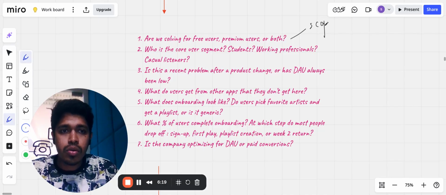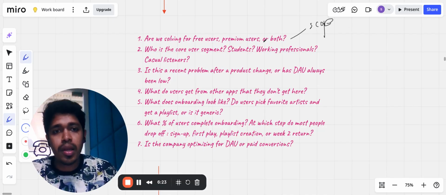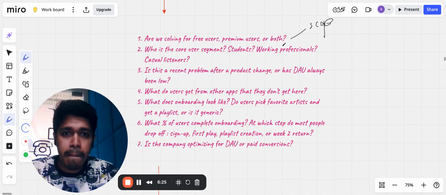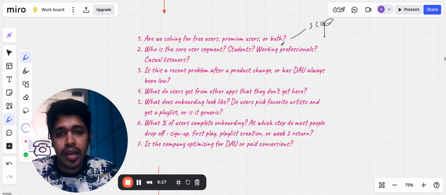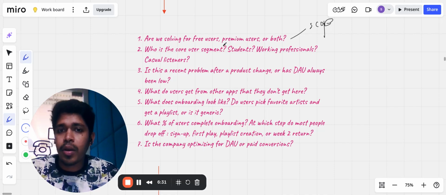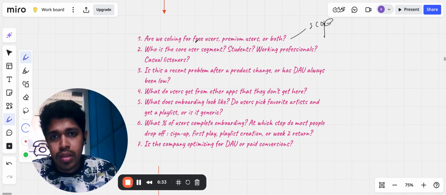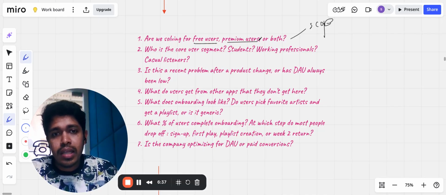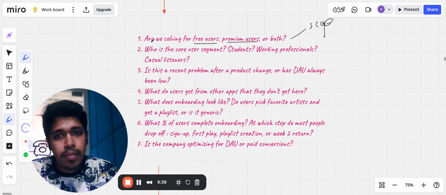Okay. So what's the question here? Are we solving for free users, premium users, or both? So we don't know what the objective is, right? So we have to ask, are we trying to solve some issue for free users? Because do we want to retain the free users after 4 weeks? That's a question, right? So you have to ask a few questions. This is just one example, one question we can ask regarding scope.